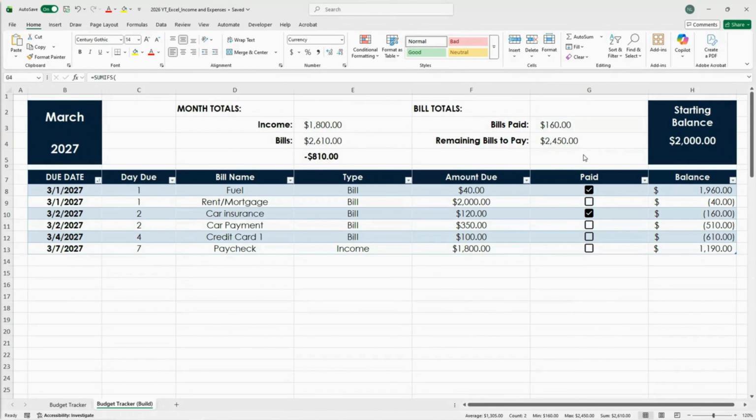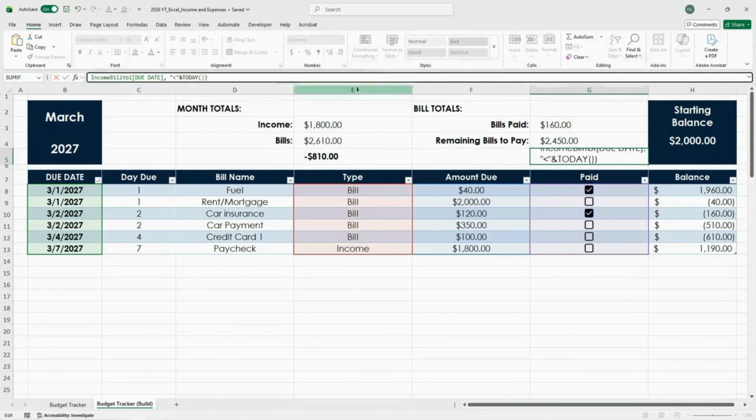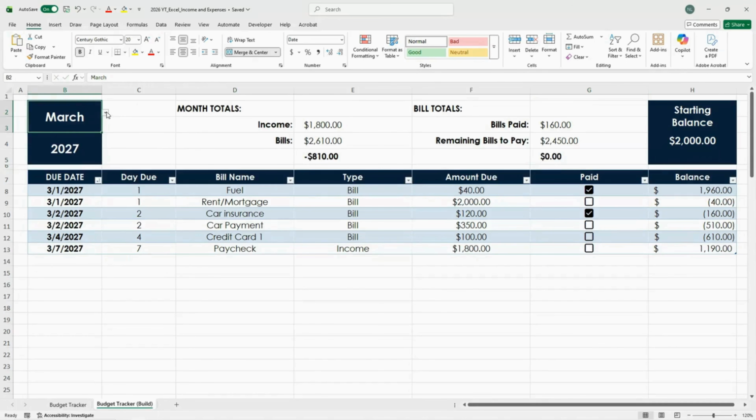Finally, we'll calculate overdue bills. This formula only includes bills that are marked as bill in the type column and are not paid and have a due date before today, all without you doing any manual checking. In a minute, we'll add formatting so these really stand out.